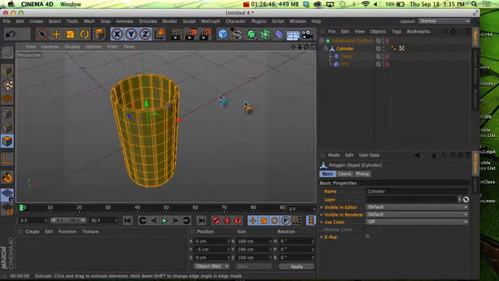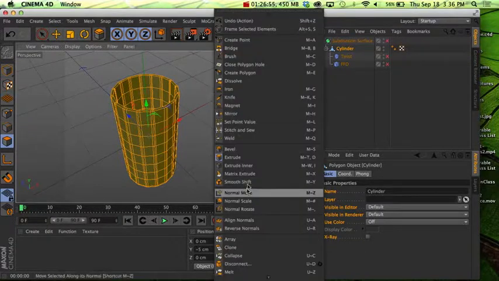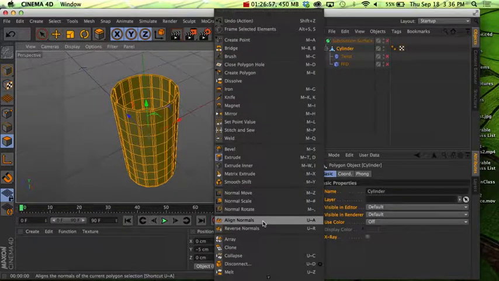So that'll be one thing. And sometimes you'll do things and you'll get the insides will be blue and the outsides will be yellow. So what you can do, you can try and align normals, and that will a lot of times make everything one way or the other, and then you can reverse normals. But sometimes you just have to pick what's going on.